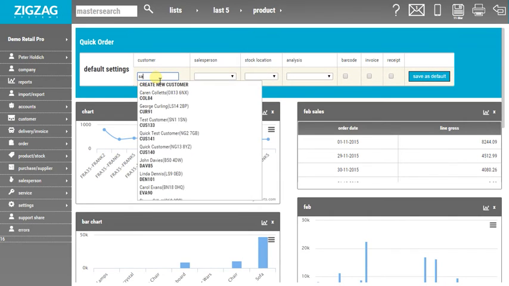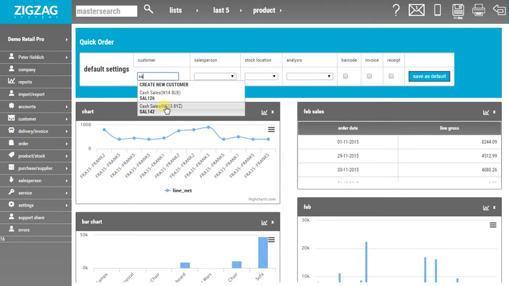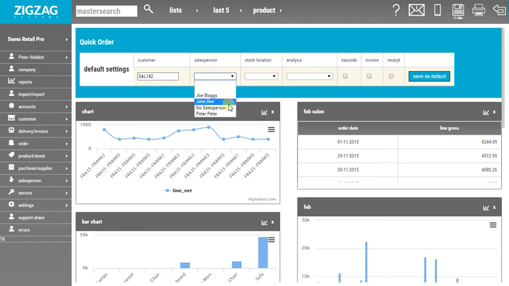So first of all, a default customer that the orders would get posted to. So we'll just use a cash sales on this one, a default salesperson, stock location, and a default sales analysis code. So you can do in your reporting, you can find out what's been used for Quick Order.